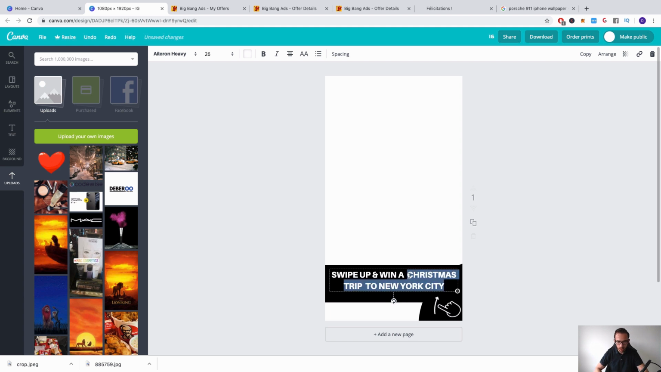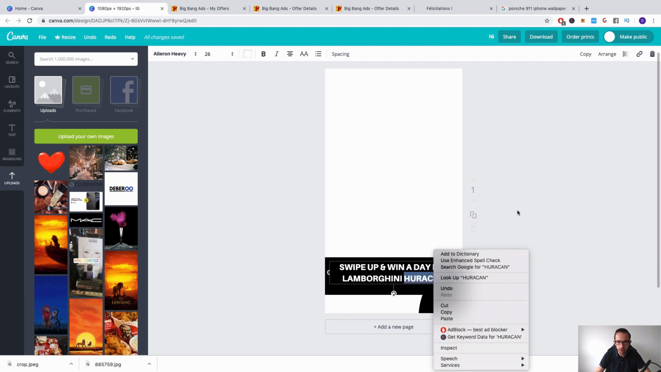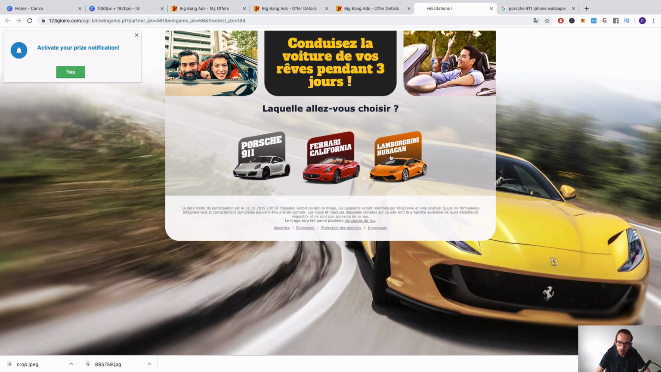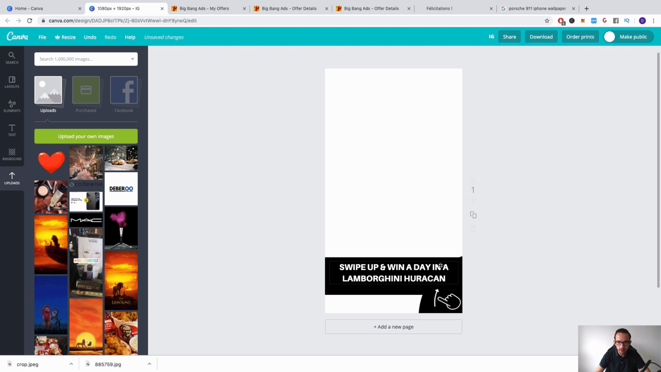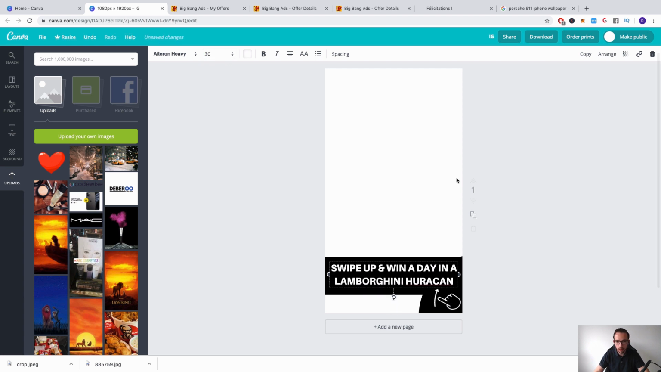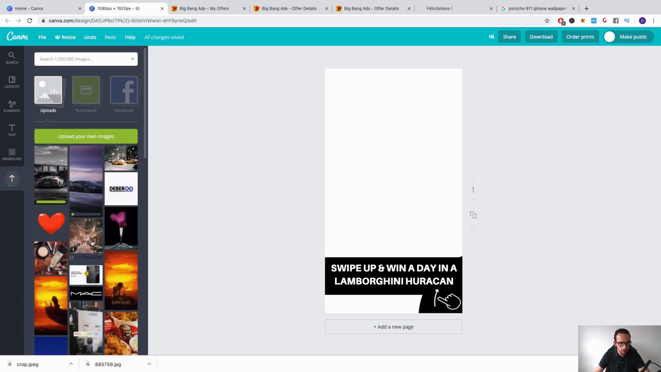Swipe up and win a day in a Lamborghini Hurricane. I don't know if I spell it right, but whatever. Lamborghini Hurricane. Yeah, okay, fine. Okay, so here you can see you can make the text a little bit bigger again. Too big. Maybe 30, yeah. Okay, then what we do, we take this one and we take this one.